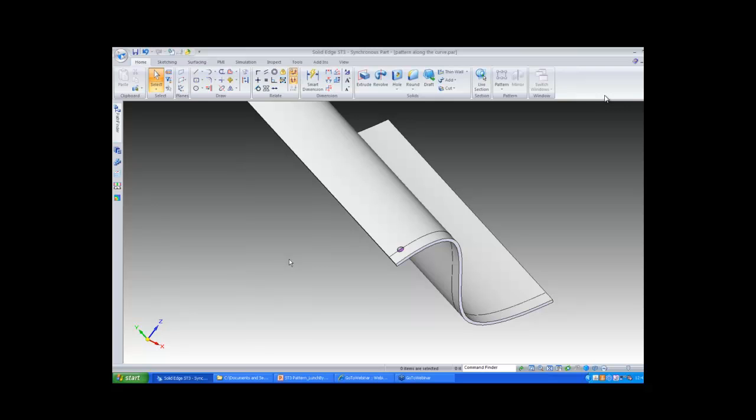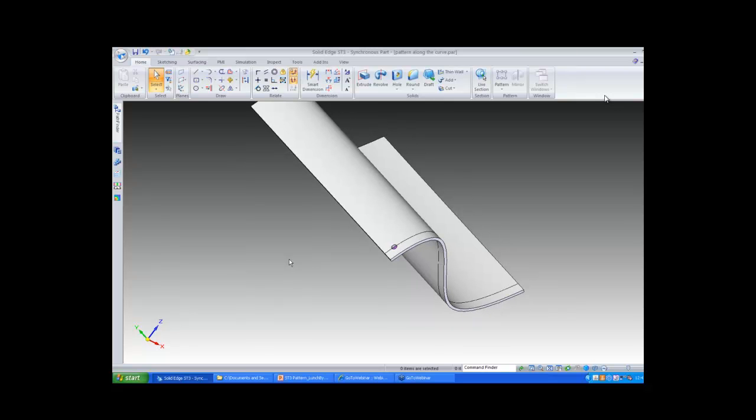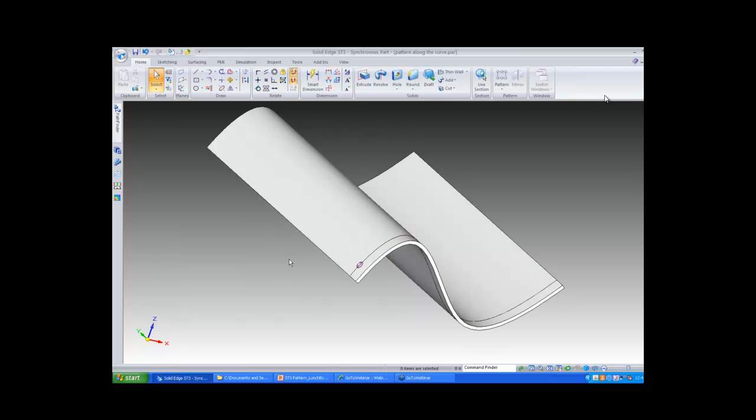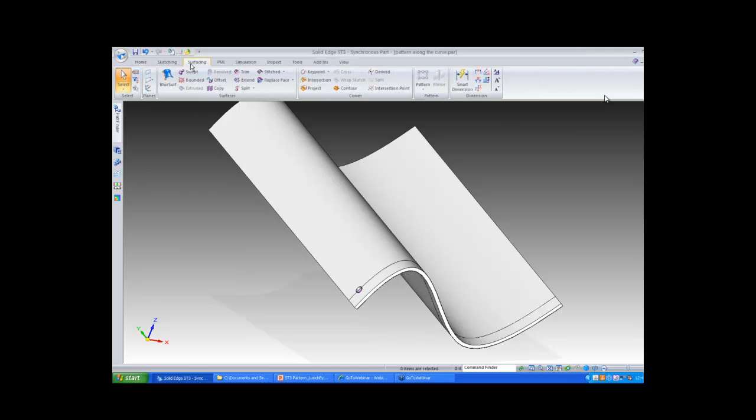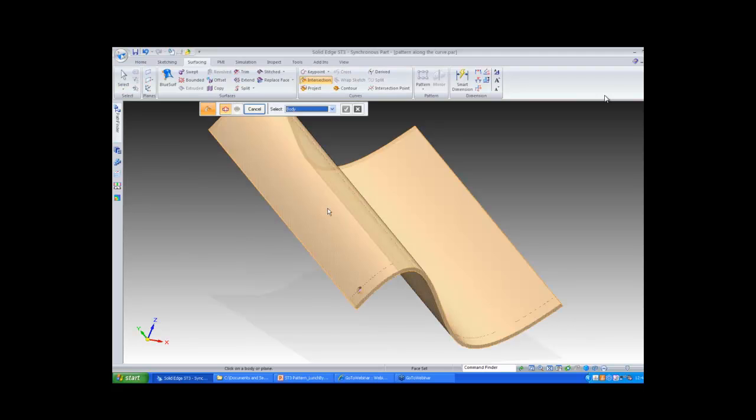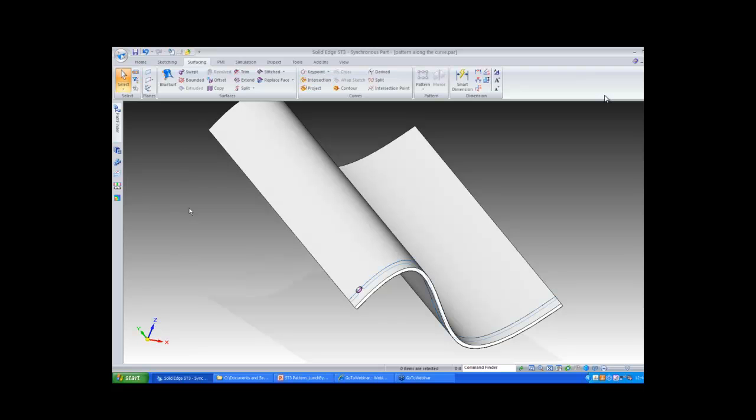Now we need a curve from the surface. You can use the derive curve command, but here there's a command called intersection. This command is inside of surfacing. What you can do is select that command, select the body and these two surfaces, and it is automatically going to create an intersection curve. So you can use this command if you have two surfaces and you want to create a curve on the intersection.